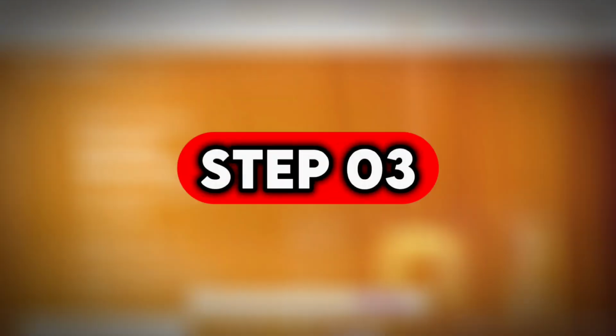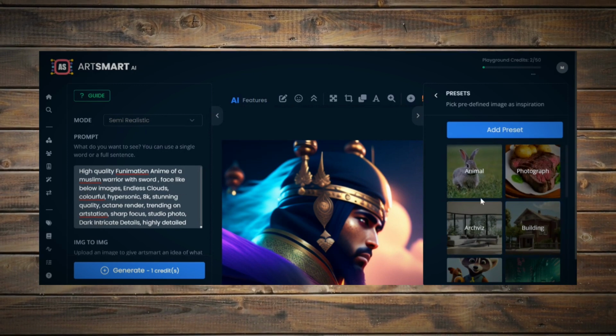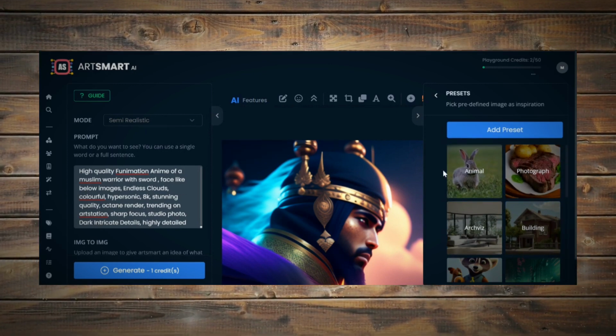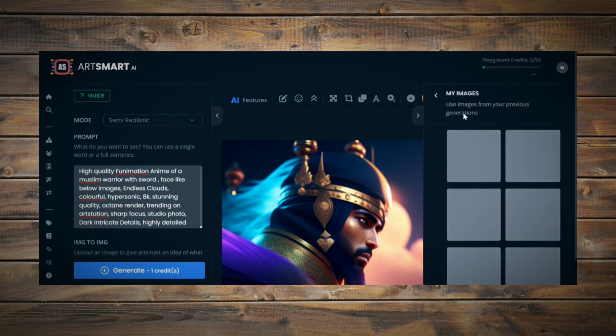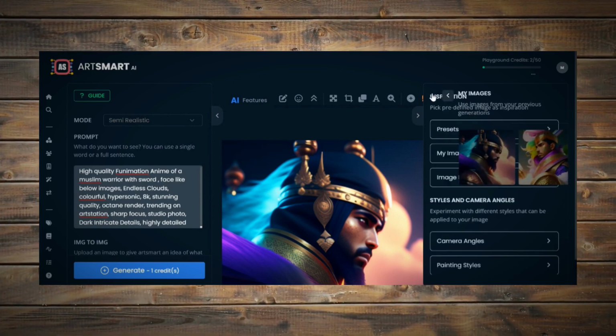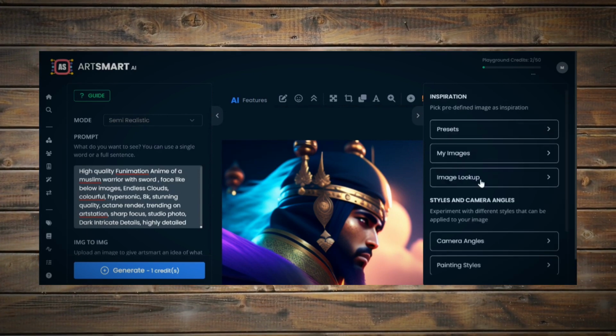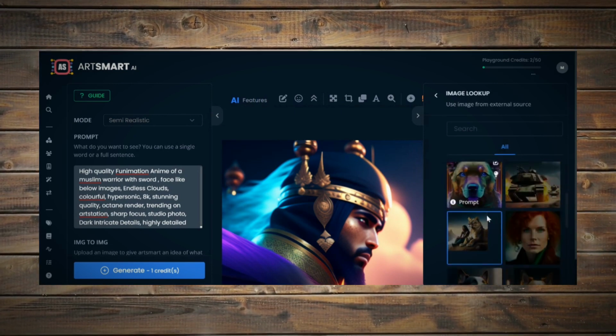Step 3. Improve your prompting skills. As you experiment more with ArtSmart, you'll get better at writing detailed prompts that produce high-quality images. One tip is to include art style, mood, and composition details like cinematic lighting or pen and ink drawing in your prompts.